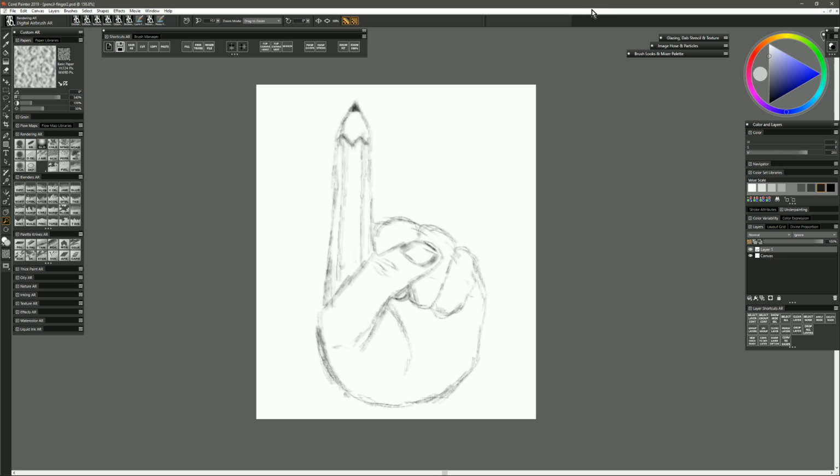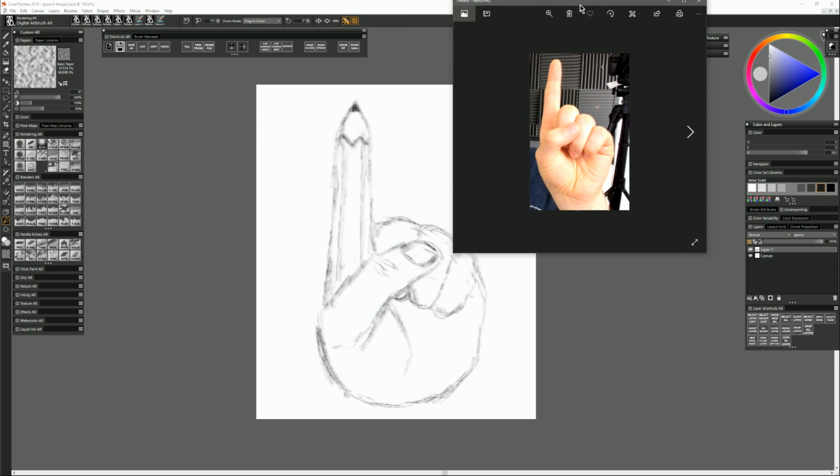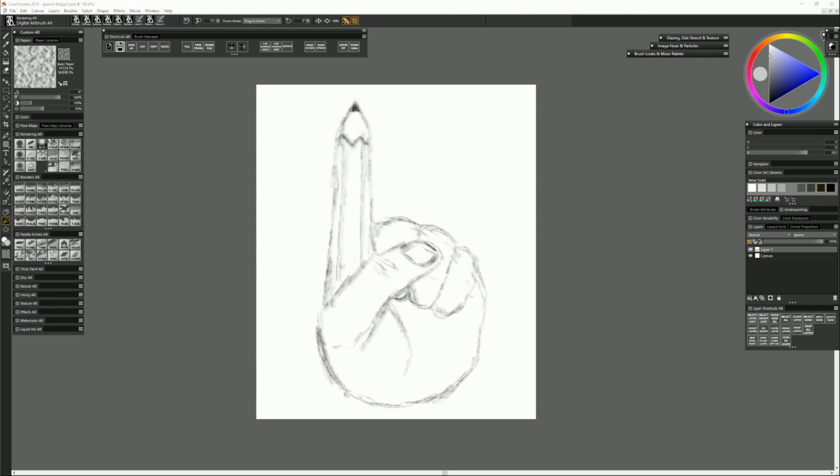So here in Corel Painter, I've already started to draw based on this reference image here. Just kind of a cartoony hand, and the concept I had was for a finger that's a pencil. I don't know, it just seems like a fun idea for a logo, so that's what I'm going to try to do.